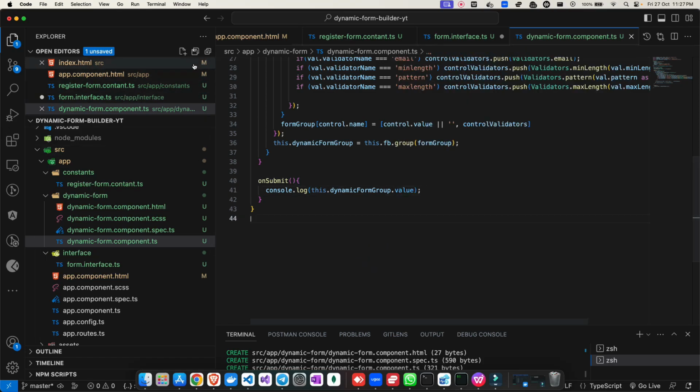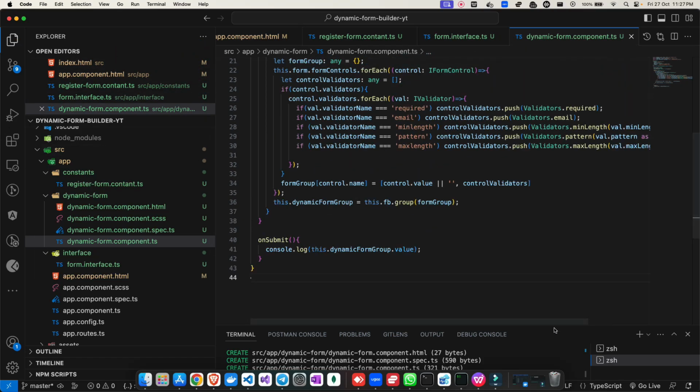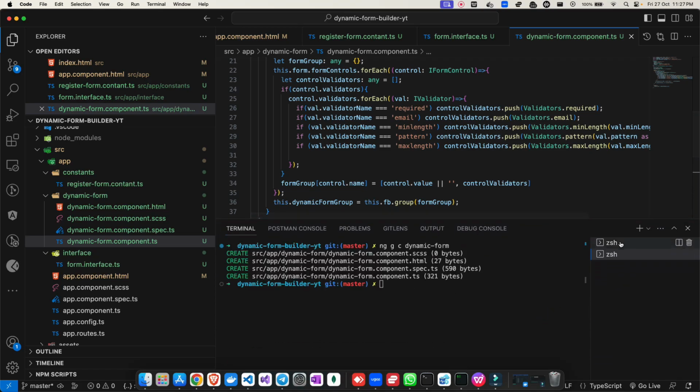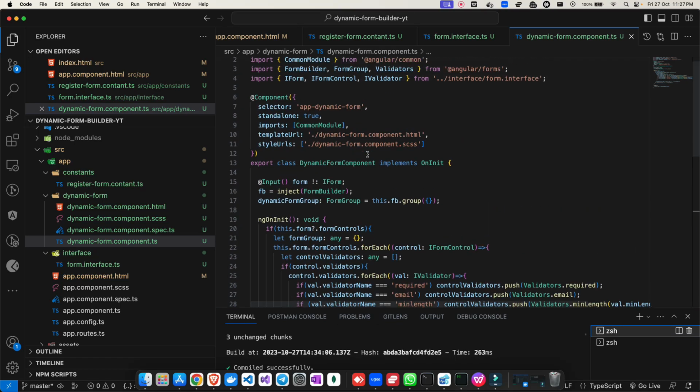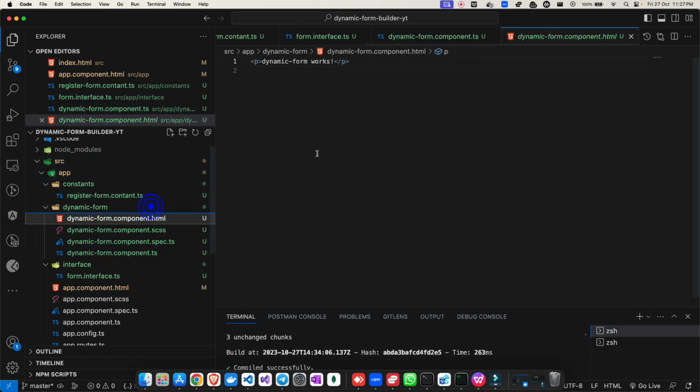Let me just save all the changes. So your template part is done. If I save all, let me see if it is failing, or yeah, everything is okay, compile success. So your TS part is done. Now you have to design the template for your form.